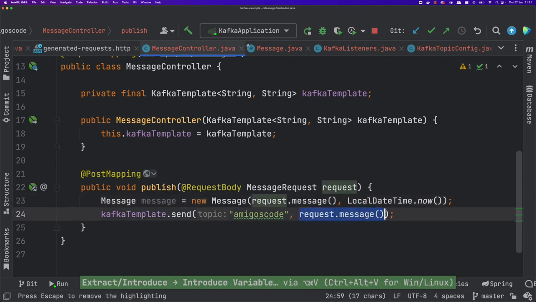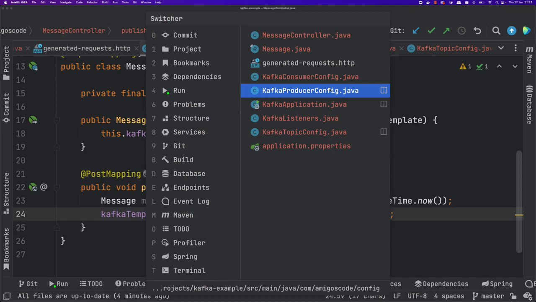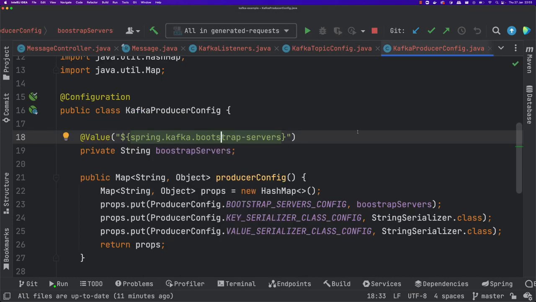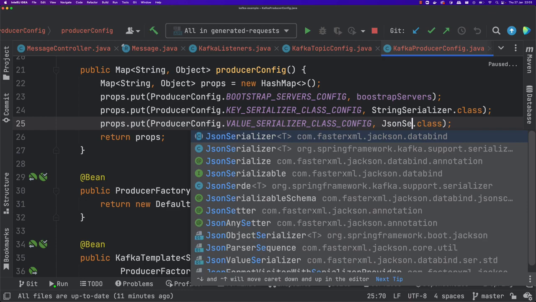But obviously, if I try to send a message here, so message, you can see that I can't, because the value has to be a string. So let's change both the consumer and producer so that we can work with objects. So let's open up the producer first, Kafka producer config, and inside of this class, we have to change a couple of things. One is the producer config value serializer class. This no longer is the string serializer, and instead it has to be, so in here, let me just change this to JSON serializer.